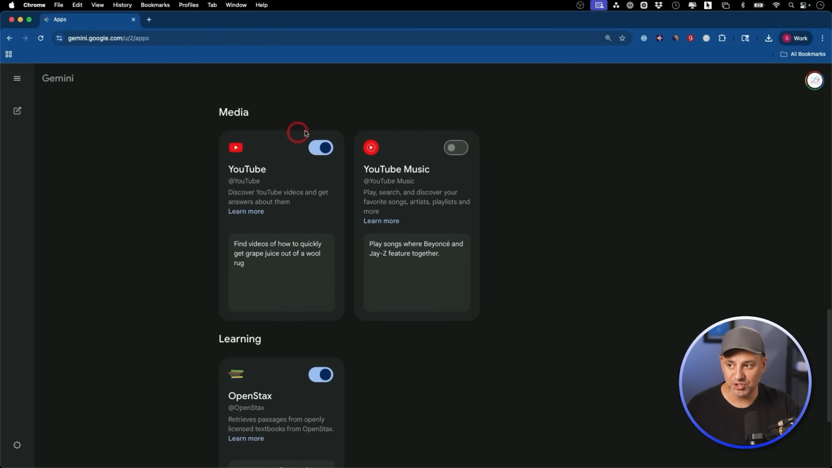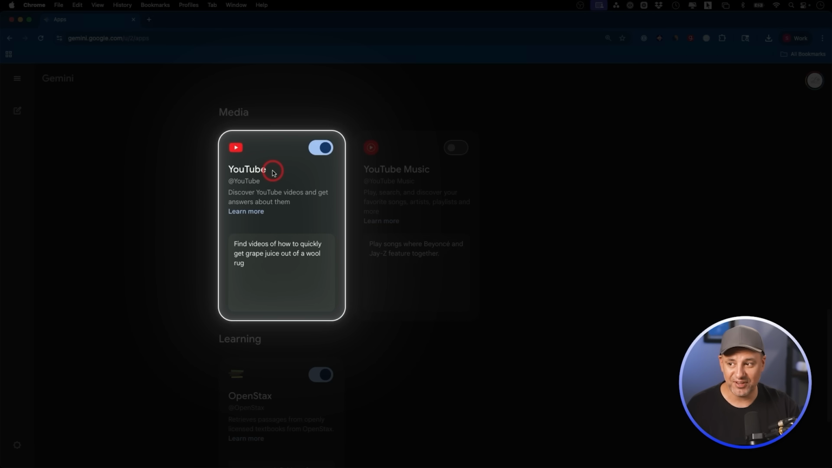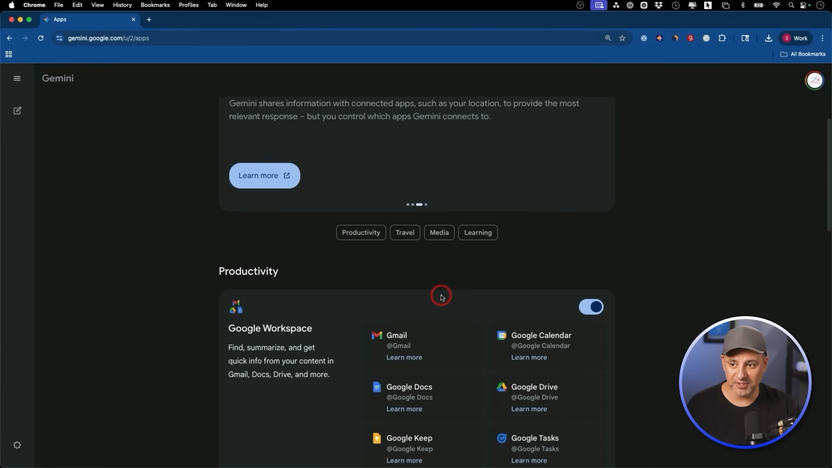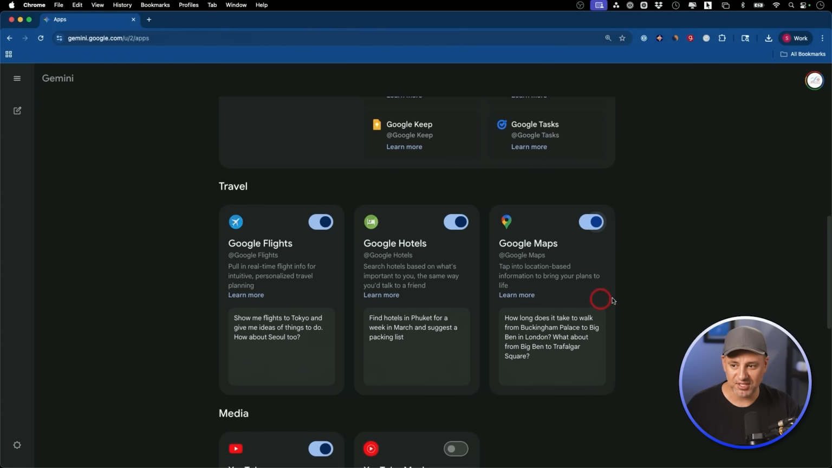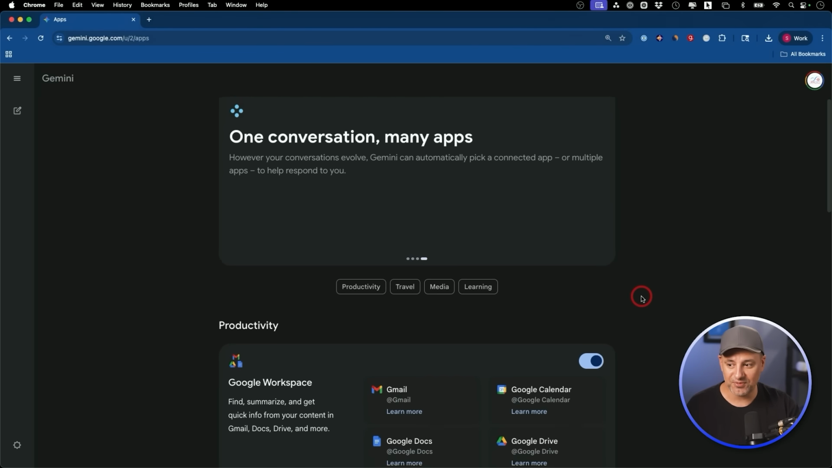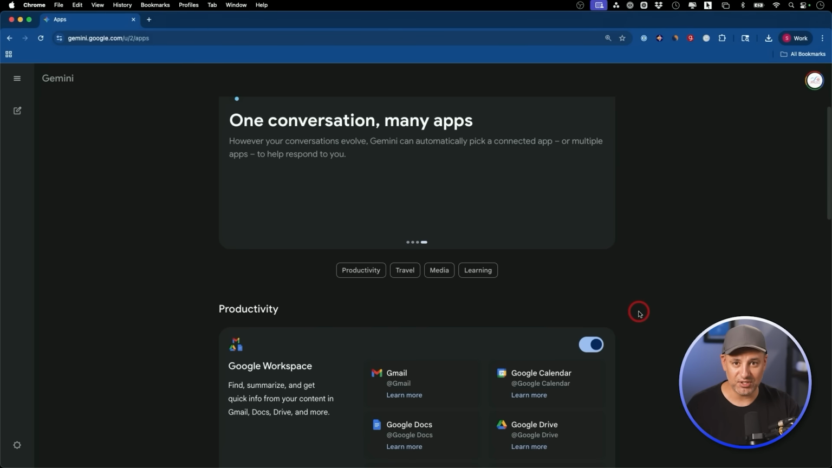YouTube can also be turned on. This one is actually one of my favorites because when you search for something inside of Gemini and you pull in a YouTube video, it will do a really good job pulling in the right information with this turned on. So I usually have this on as well, and they have this one for learning. Now I'm hoping they're gonna introduce more. It's been a while since they introduced new apps here, but this can make Gemini a whole lot more powerful. So I recommend you turn all these on inside of the settings here for apps.